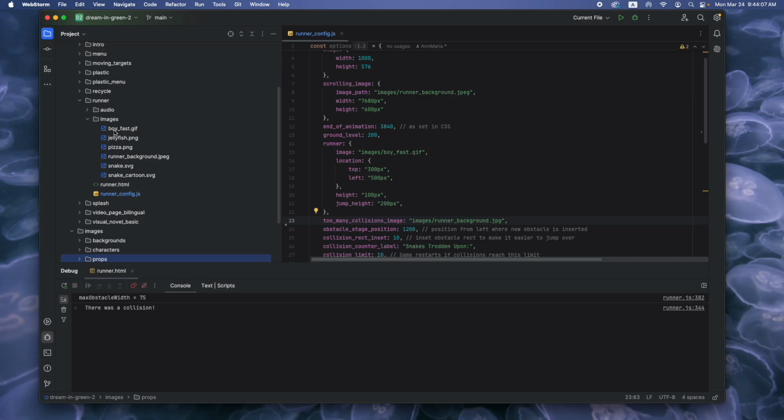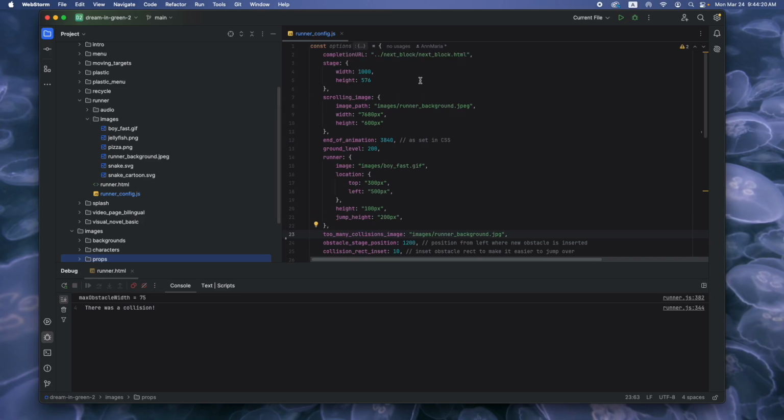So right now it's got what was shipped with it: the boy who is running, the pizza, which is the windscreen, the background, and then two obstacles, two different snakes. So I'm going to go in here. First, I'm going to change the completion URL, which is where we go next. When they finish this block, I want them to go back to the plastic menu, so that's where we're going to go.